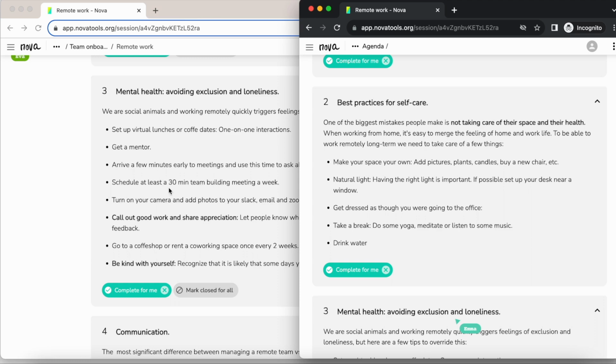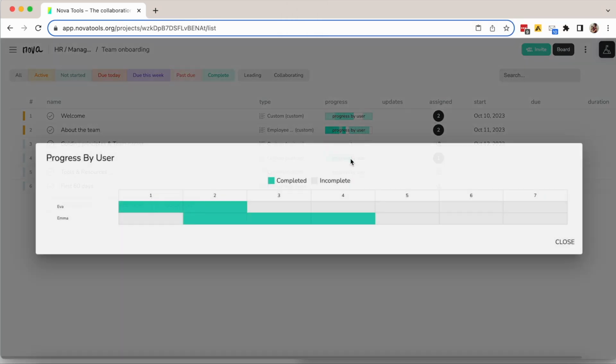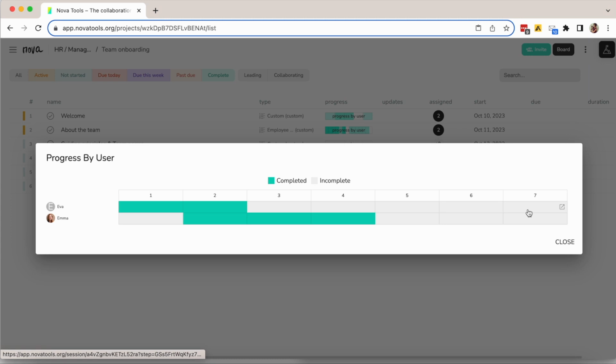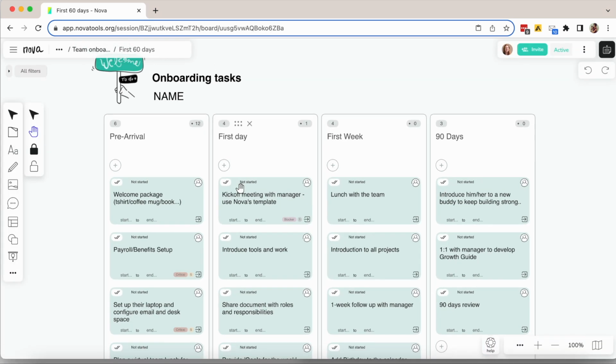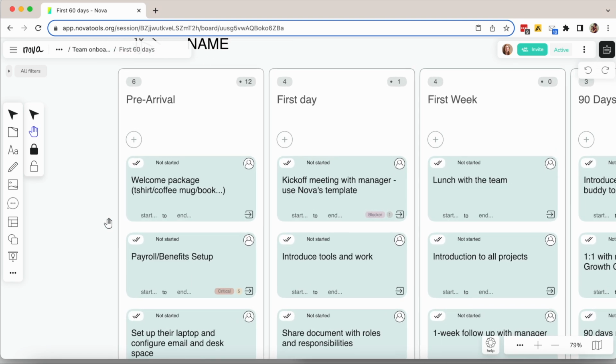As a manager or HR manager, you can track their progress through the progress bar. Another advantage is that everything can have due dates. If you want them to complete certain tasks within their first week, add a due date. They will receive notifications and see it on their calendar. You can customize this process in any way you want.